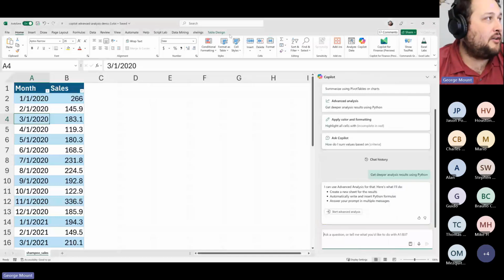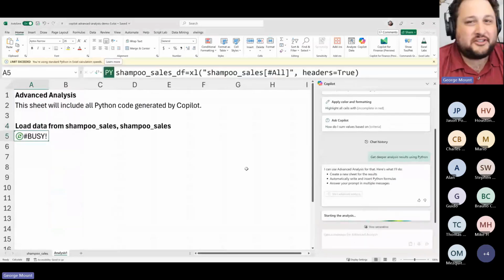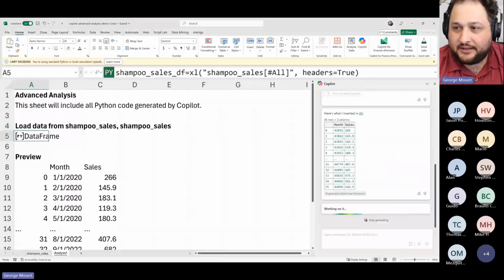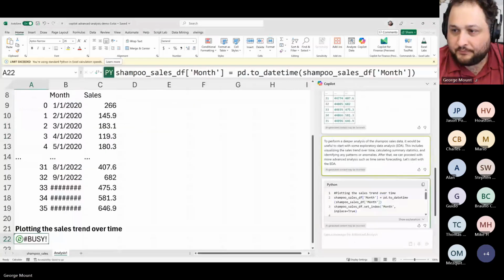Okay, so I'm on Advanced Analysis Demo 3. Let's start this one. This is a much smaller data set. This one is just a basic time series data set. So we'll see if this works a little better in the minute or two we have.